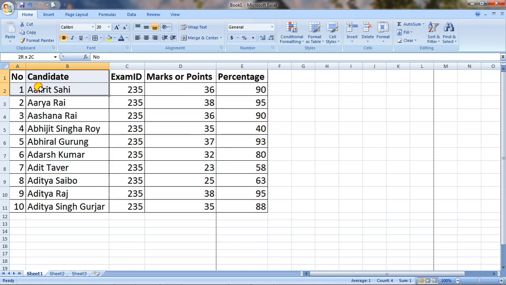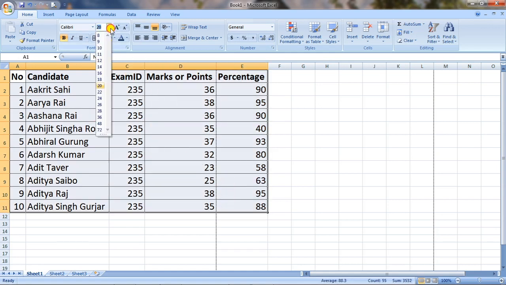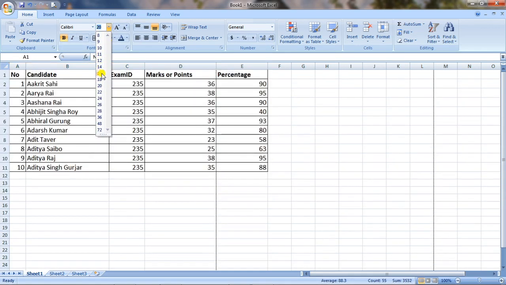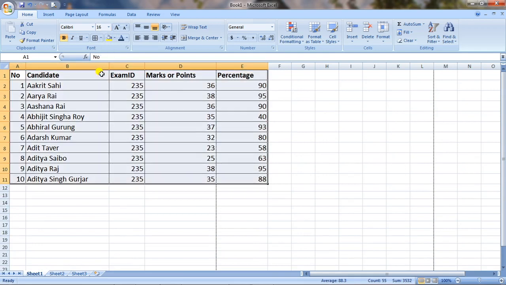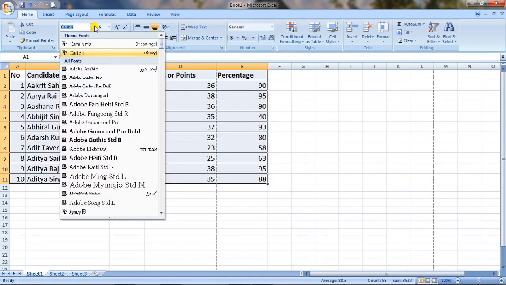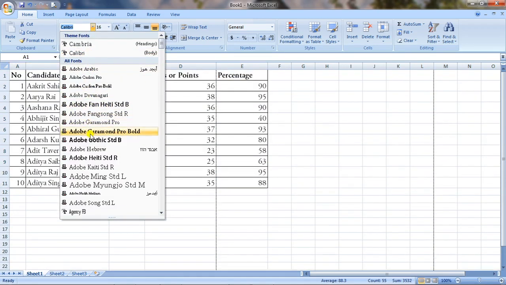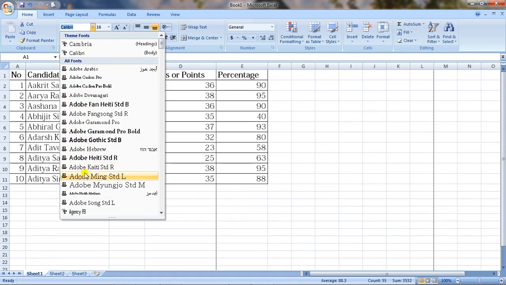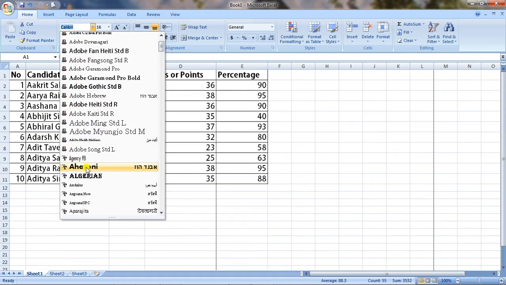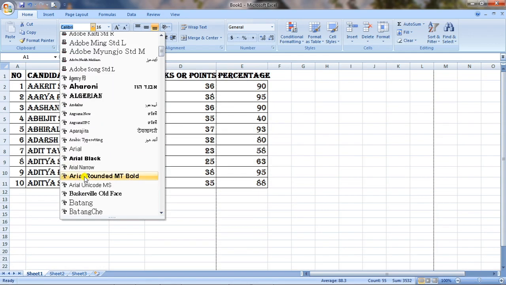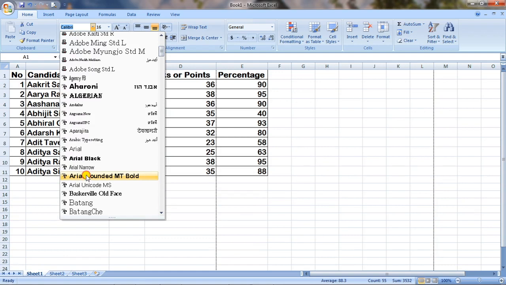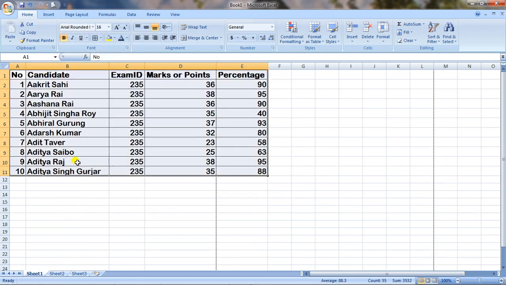So what I can do, I will again select and I can reduce the size like that. See, I have reduced the size. So this is the way you can increase the size. In the same way, the selection is already done, I can change its font. So I can make changes. See, in the background something is changing. Everything is changing because I am working with the font. This is the font. I can make changes like that. This is how we can make changes in font and size.